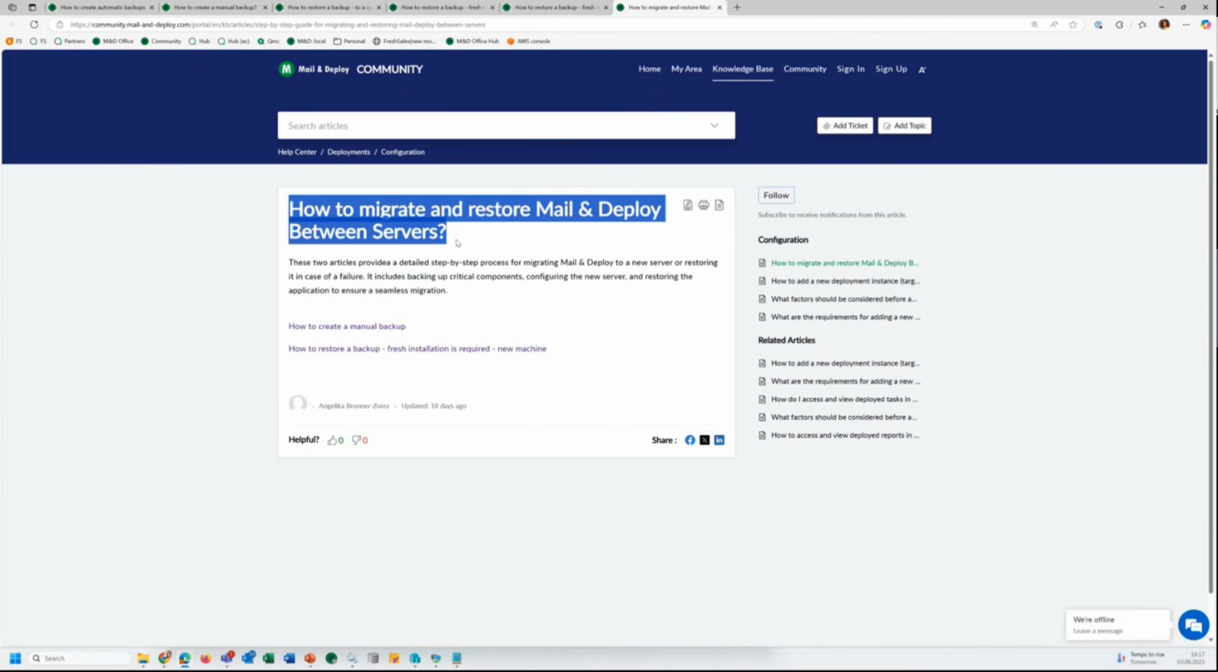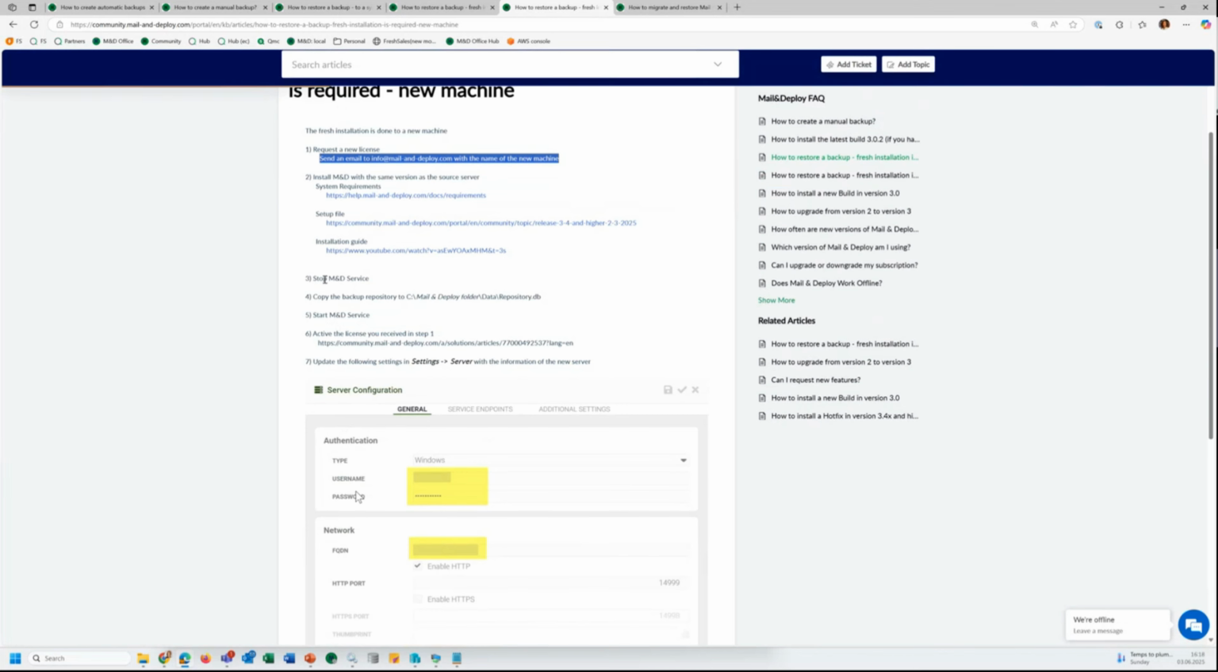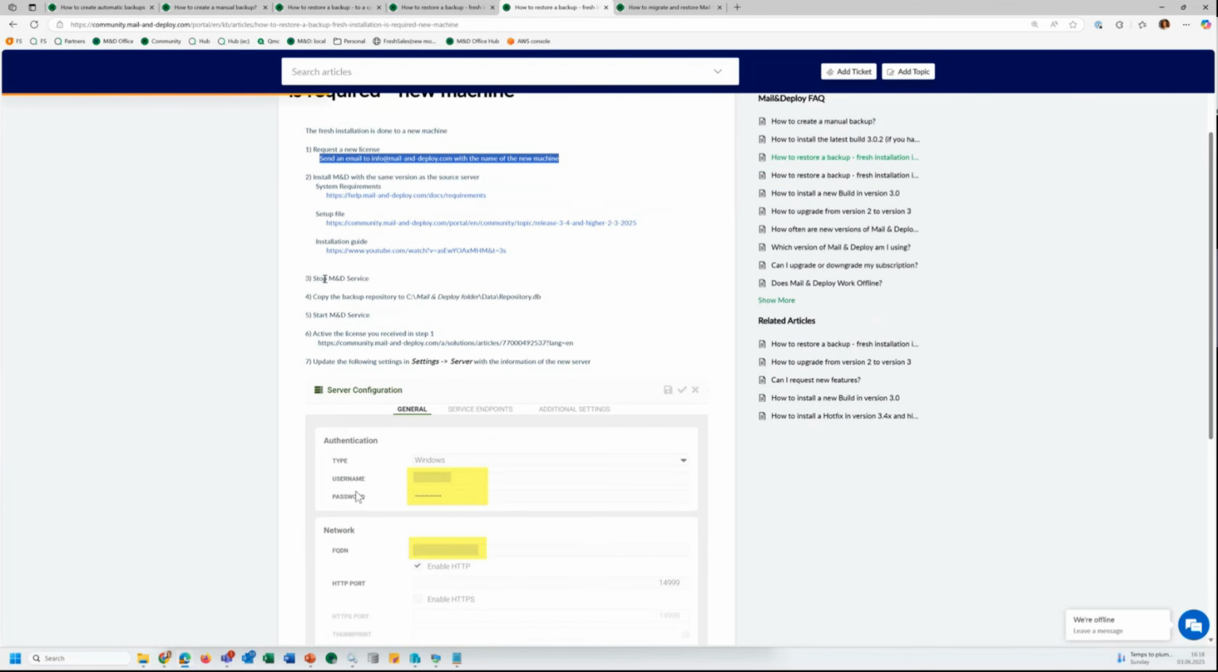Finally, let's walk through migrating to a new server, something that happens if you're upgrading hardware, moving to a new virtual machine, or shifting to a different data center. For this new installation, you need the service account credentials, and you need a new license key. The process is straightforward. 1. Create a backup of your repository on the old server. 2. Install Mail and Deploy on the new server.